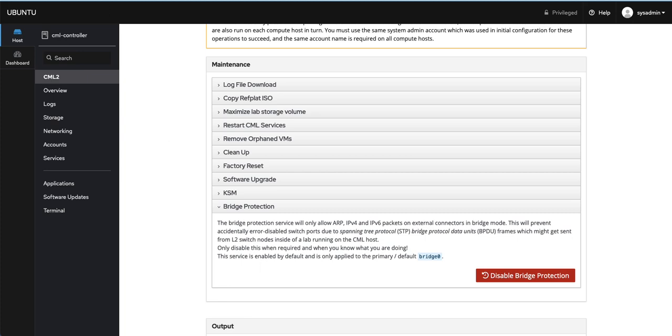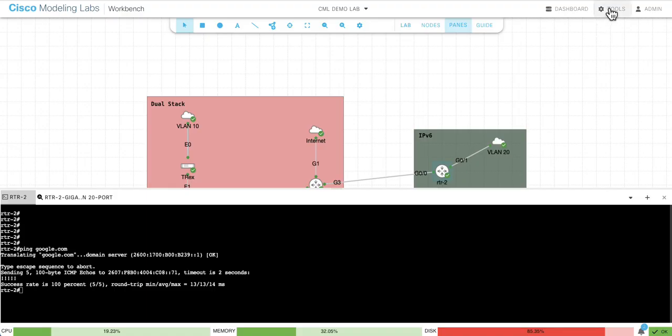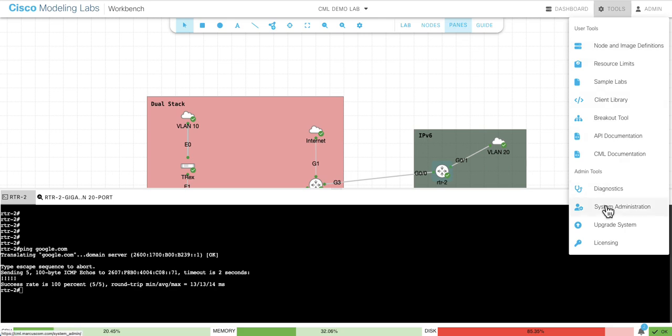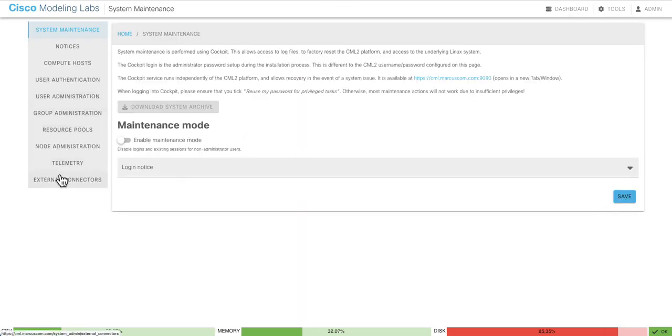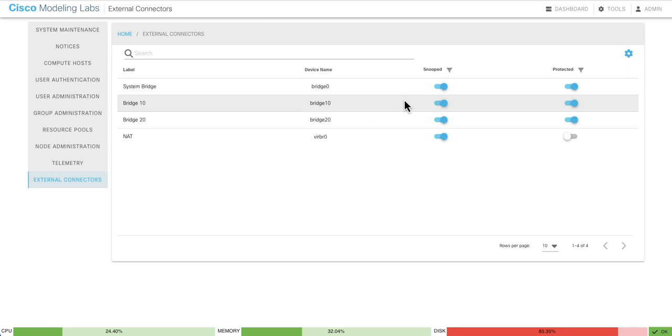That was done just at the default bridge level. In CML 2.6, however, you can go to Tools, System Administration, External Connectors, and you can do that. You can turn protection on or off for any of the bridges, including custom bridges, like I have the VLAN 20 bridge in my network. You can turn them on or off based on what you want. So if you absolutely know what you're doing and you want to allow those other layer two frames out, you can do that.